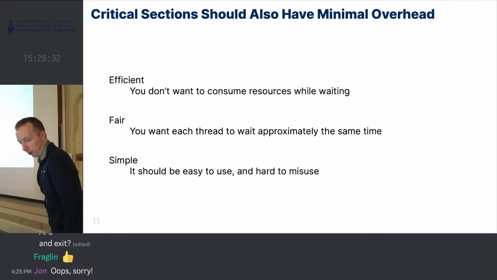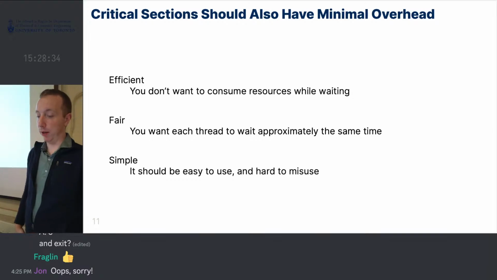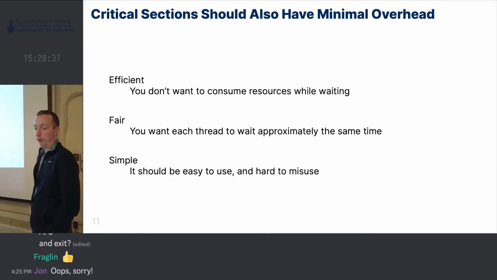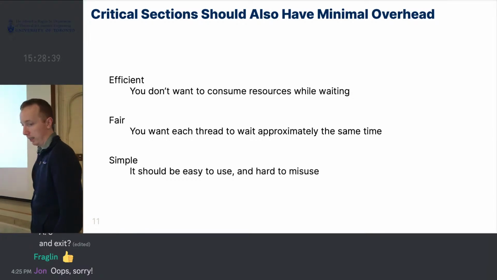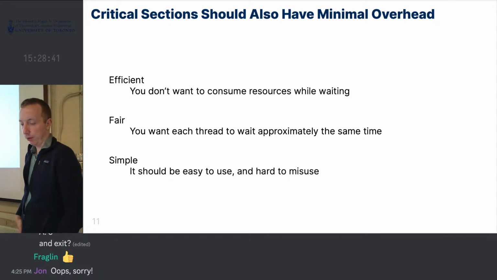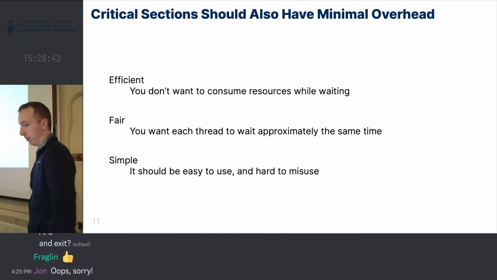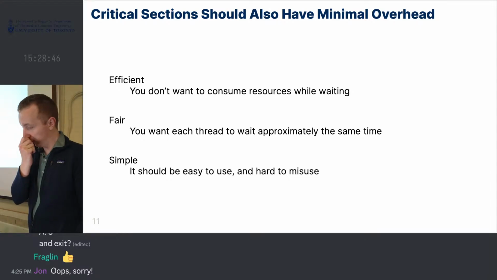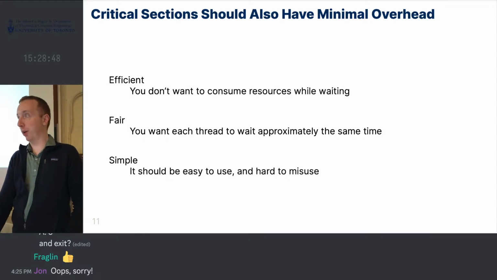So other goals for our critical section: we want it to be efficient. We don't want to consume resources while we're waiting, ideally. We want it to be fair, so we want each thread to wait for approximately the same amount of time, and it should be simple, so easy to use, hard to misuse.